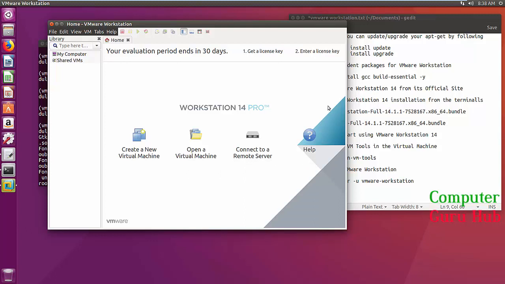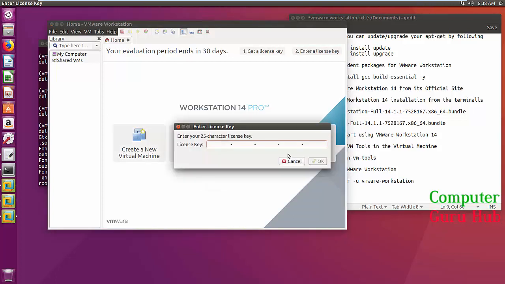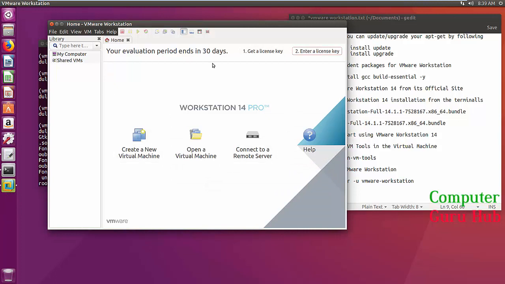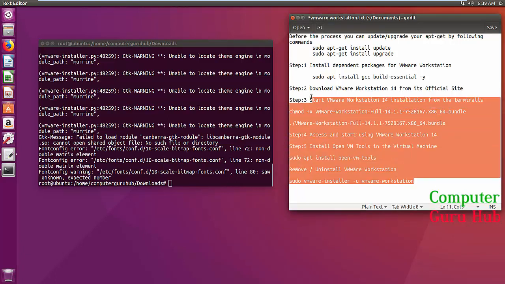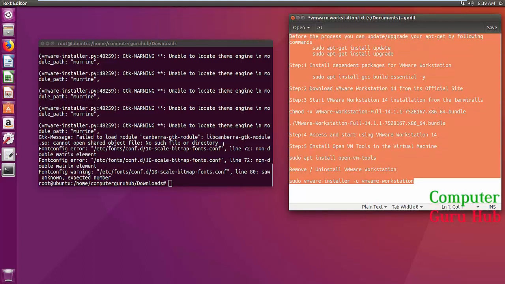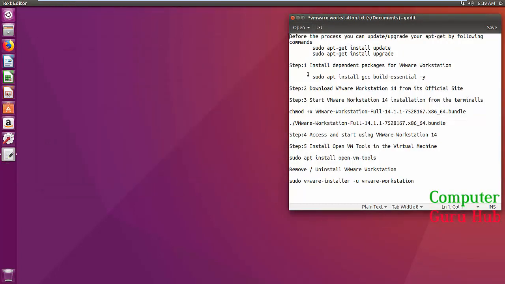So this is the process of how you can install VMware Workstation on your own machine. If you have a license key, you can enter it here and it will stay permanent forever. If not, you can use it for a 30-day trial period. That's all for this video tutorial. Also, if you want to uninstall VMware Workstation Pro, you can execute this command. I'll be providing each and every one of these commands in the video description link.